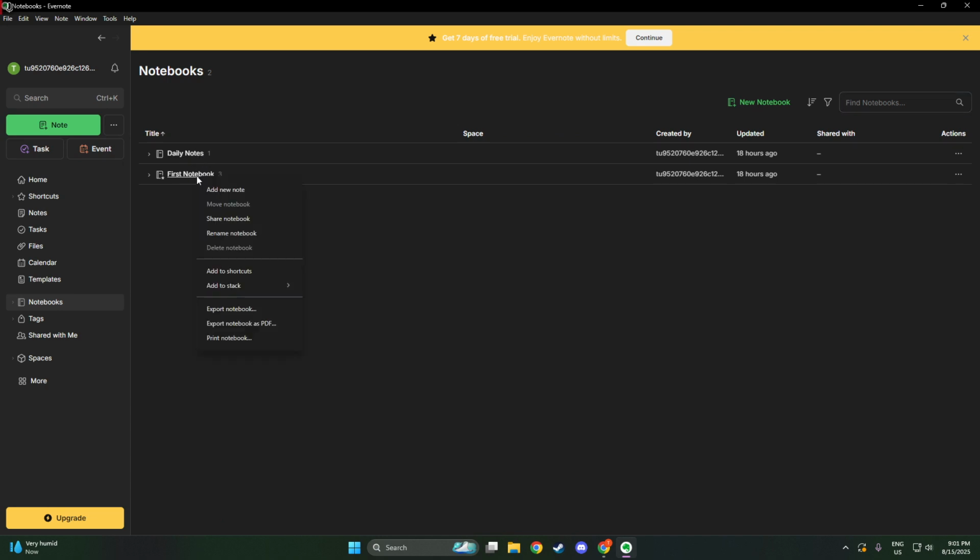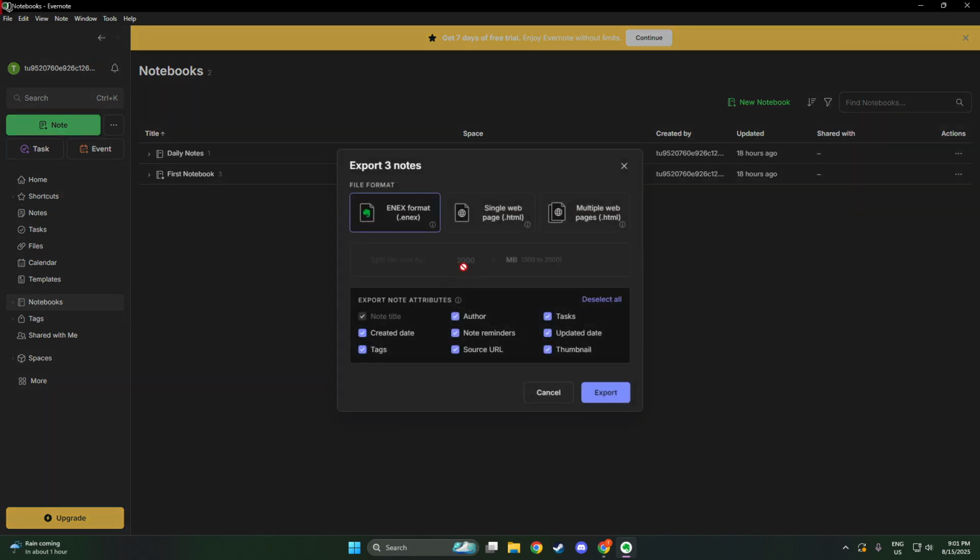When you right-click on the notebook, a context menu will appear. From this menu, you'll want to select the option labeled Export Notebook. This action will open the export dialog, presenting you with different formats to choose from. Let's break these down so you can make an informed decision.